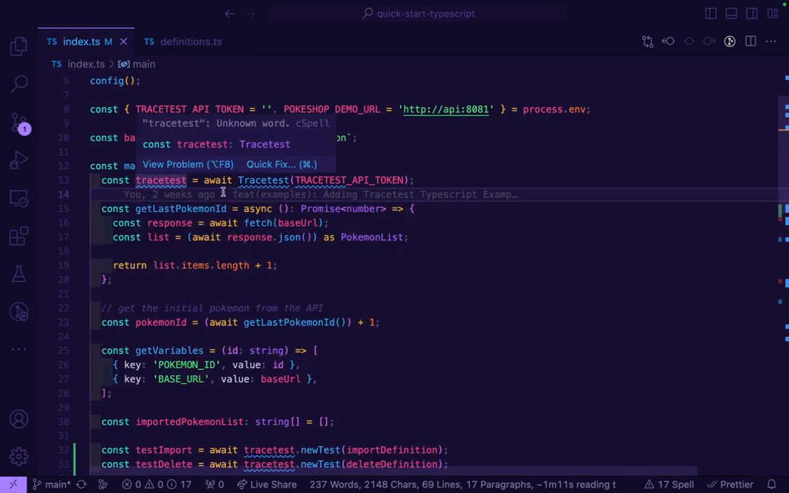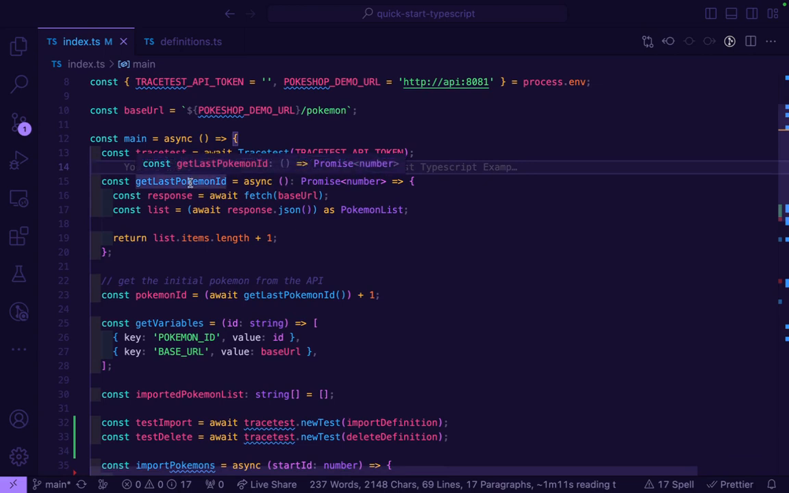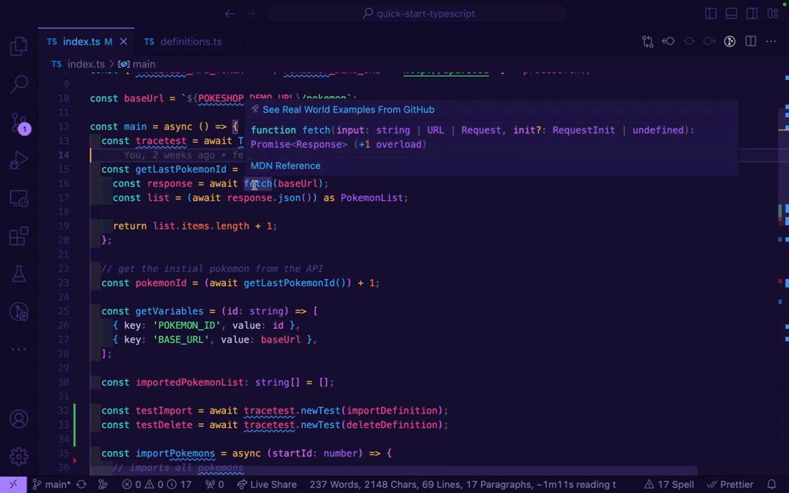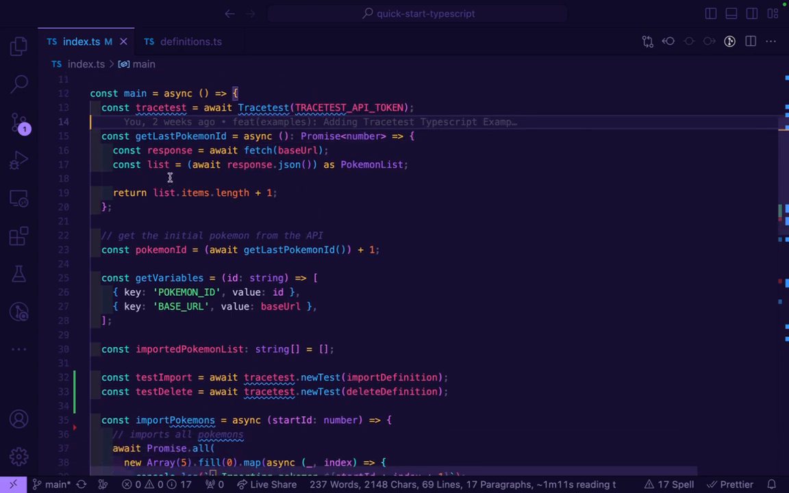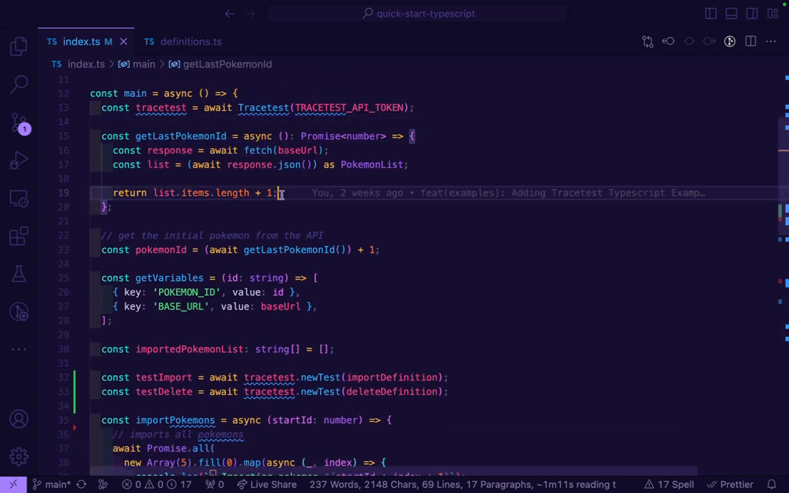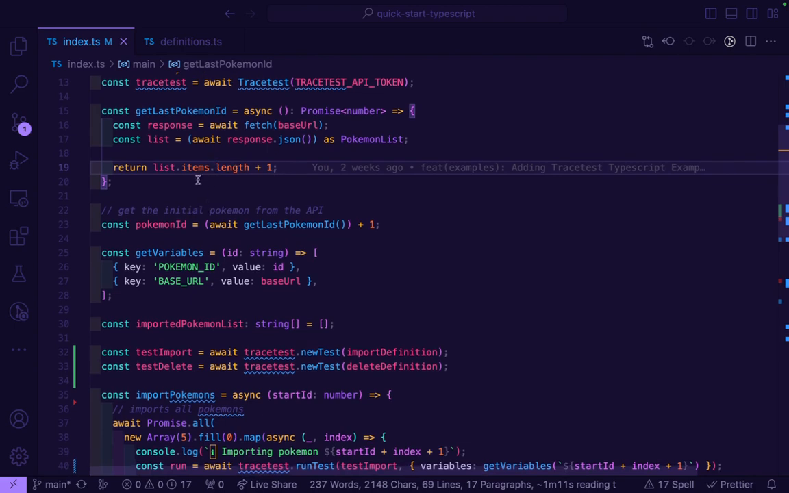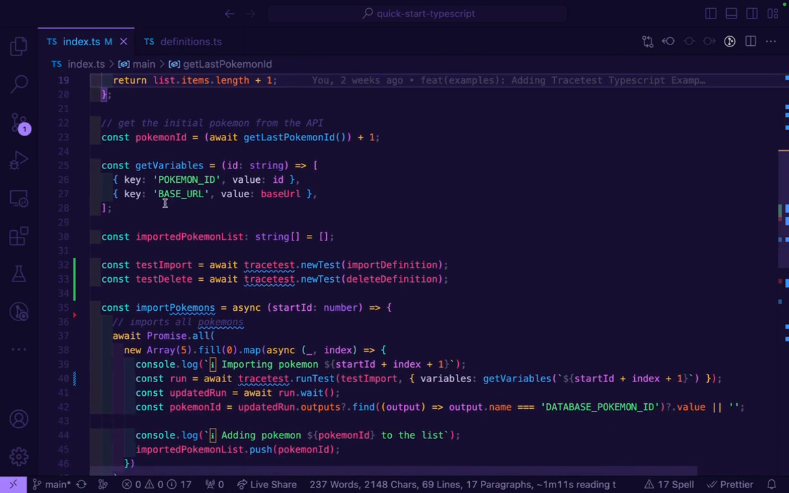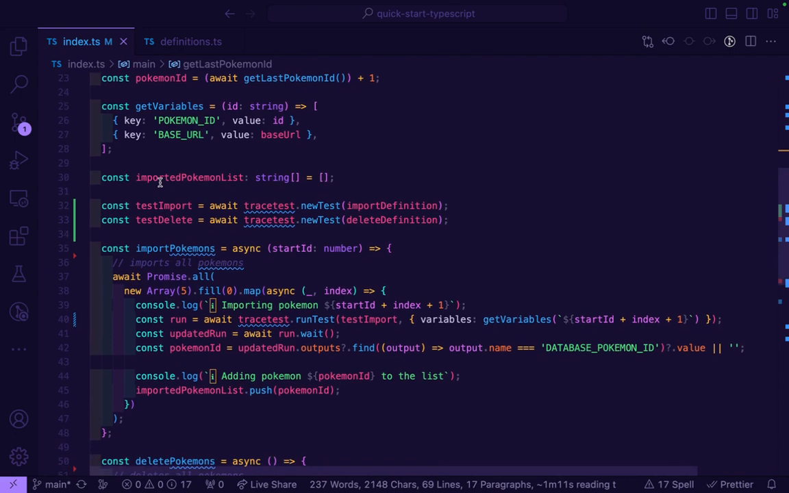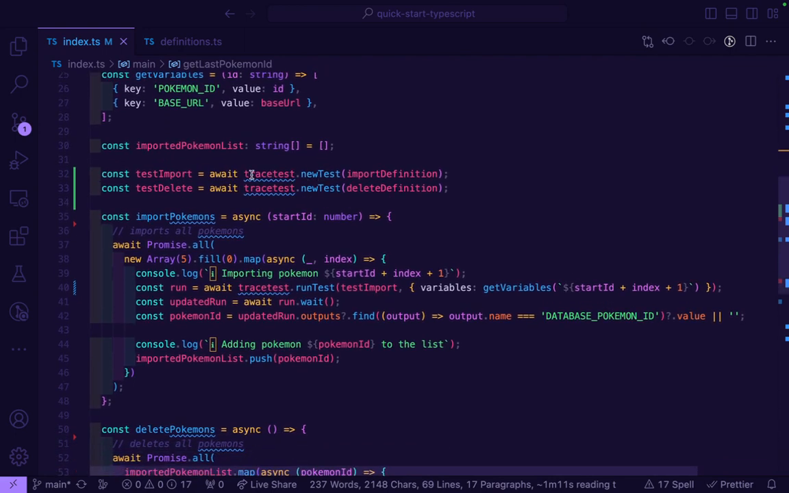Now, after this, what we want to do is get the last Pokemon ID from the API. By this, we're going to be using the standard fetch functionality to grab the latest one from the list and just get the latest index from the return items length. Next thing that we want to do is create the two trace-based tests that we're going to be using. The first one is importing the Pokemon, and then deleting the Pokemons.